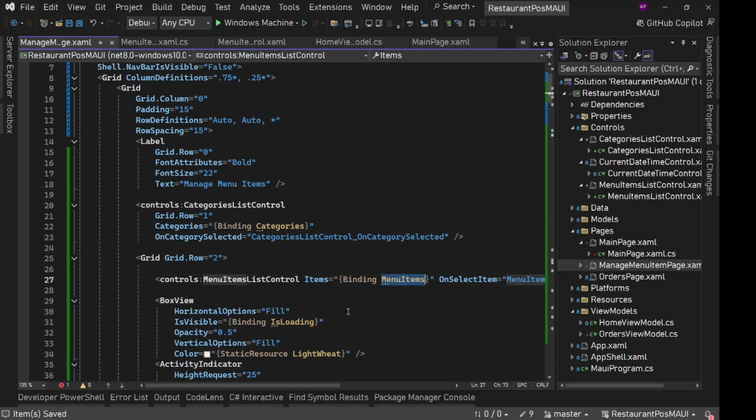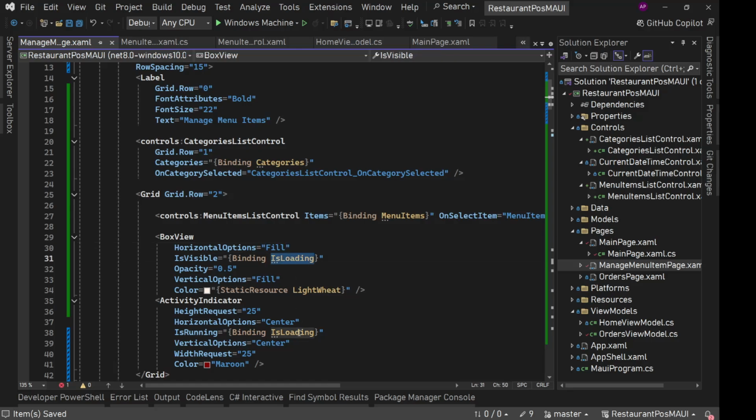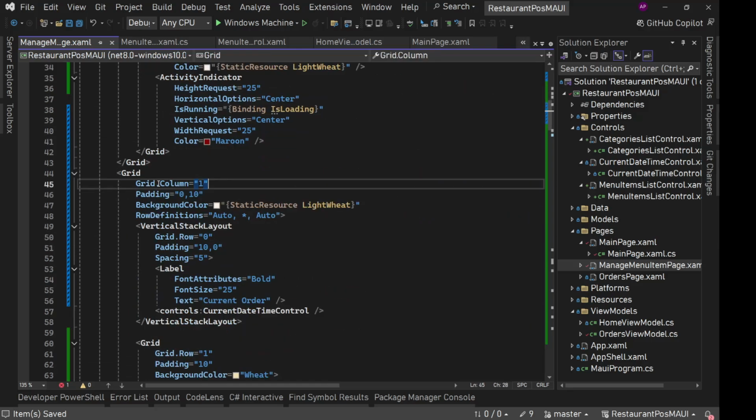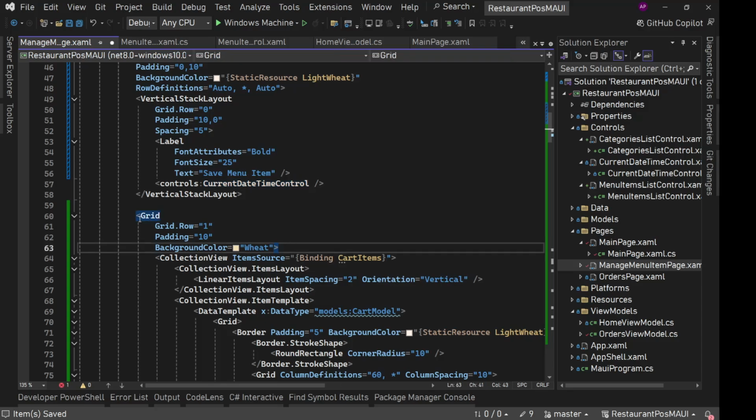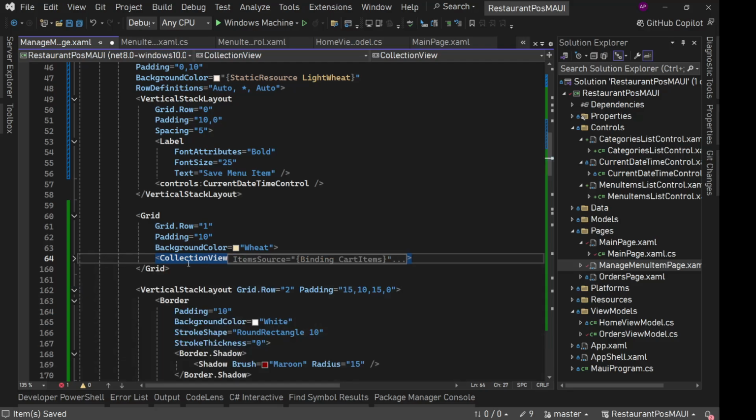Then we need categories here. After that we need menu items here. We need the is loading state. Then we come to Grid.Column 1. In here we are going to have the current order. Instead of current order we will say save menu item. Date time we can have, and then inside this second row we are going to have our form.